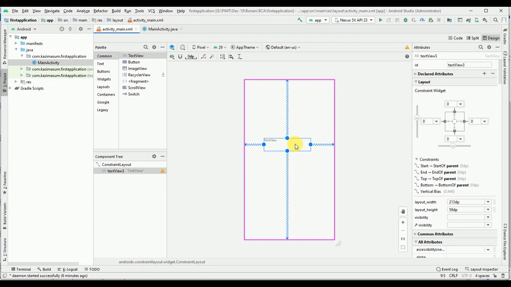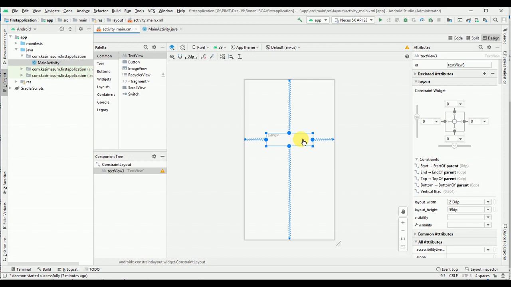Then whatever the screen size at runtime, in your emulator or on your device, this text box will be constrained at this position, and it will not change at any cost. At any device, at any screen, the position of this text view will remain the same. Now I'll not be using any other controls. Now come to the code section.